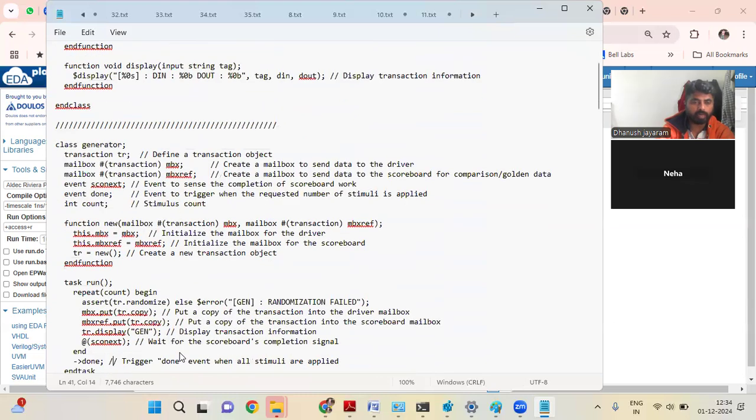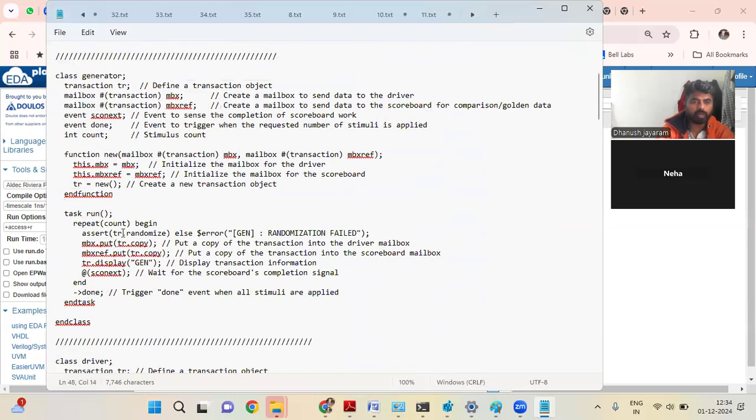Now we are coming into run. Repeat count, whatever the count may be, that we need to repeat. Begin assert tr dot randomize else dollar error. Okay, generator randomization failed. mbx dot put equal to transaction dot put a copy of the transaction into the driver mailbox. Okay, mbx ref dot put equal to tr dot copy, put a copy of the transaction into the scoreboard mailbox.